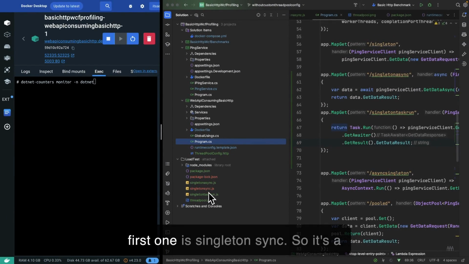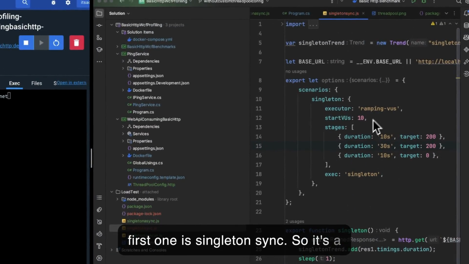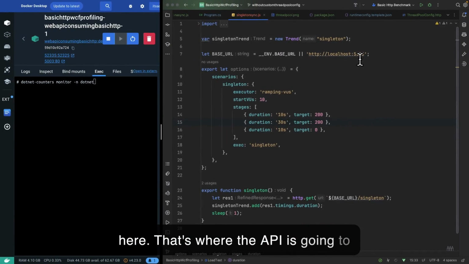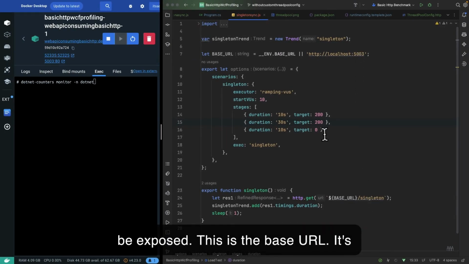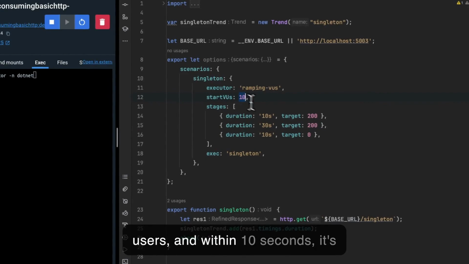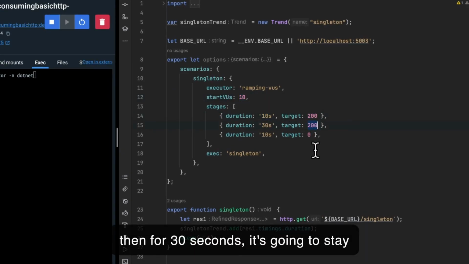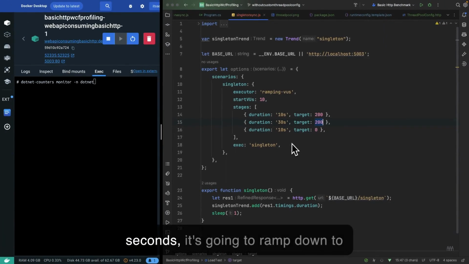The first one is singleton sync. So it's a simple script here. That's where the API is going to be exposed. This is the base URL. It's going to start with 10 users, and within 10 seconds, it's going to ramp up to 200 users. And then for 30 seconds, it's going to stay at 200 users. And then for the last 10 seconds, it's going to ramp down to 0.